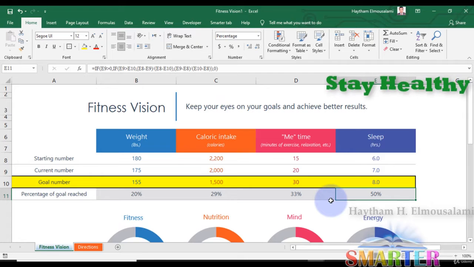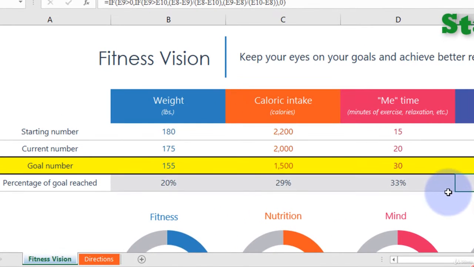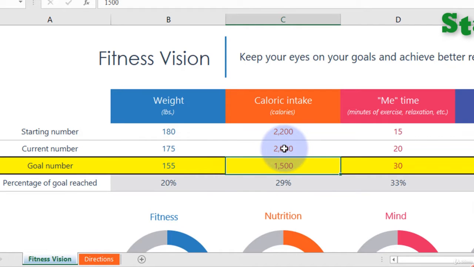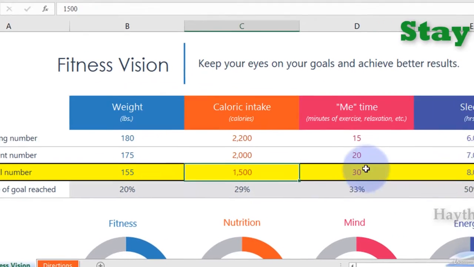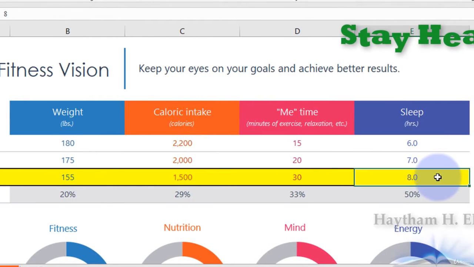The second template is very simple also. It's about the fitness vision, and the fitness vision is based on your weight, caloric intake, your exercise, your relaxation, and your sleep. So you want to reach a specific goal for this vision. You want to reach a specific goal for your weight, for your caloric intake, for your exercise time and relaxation, and for your sleep.